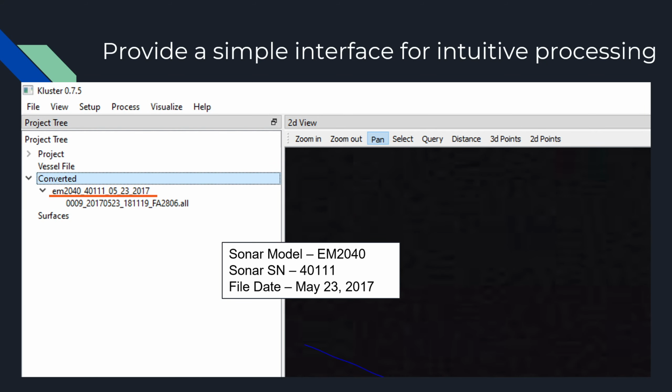Kluster will identify that a new container is needed for this new file, given the date of the data and the serial number of the system, both automatically read from the raw file. Kluster Actions will appear as new data is added to the project, and as new options are selected or changed, such as the new vertical reference selected or a new post-process navigation data imported into the project.